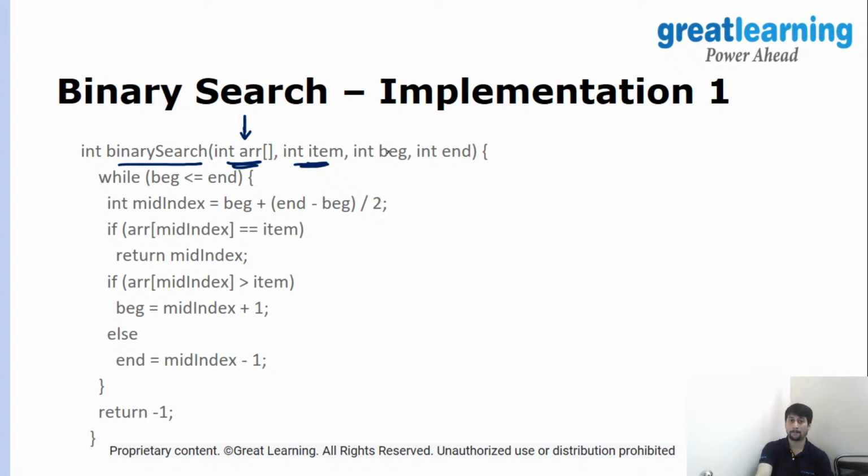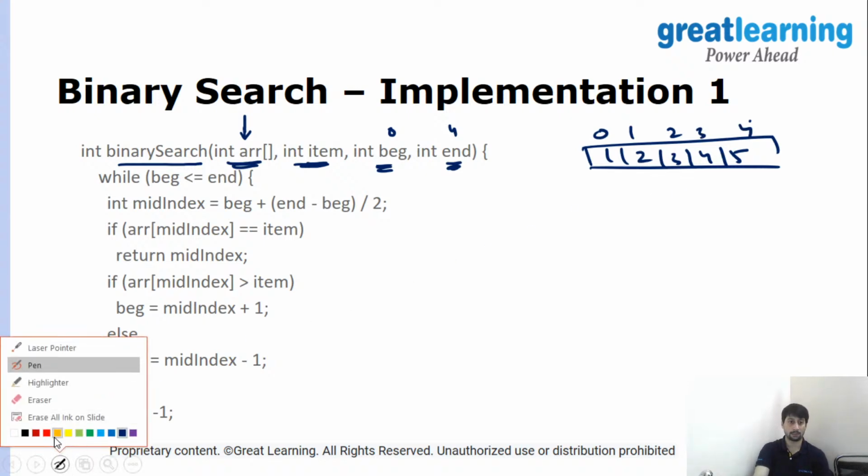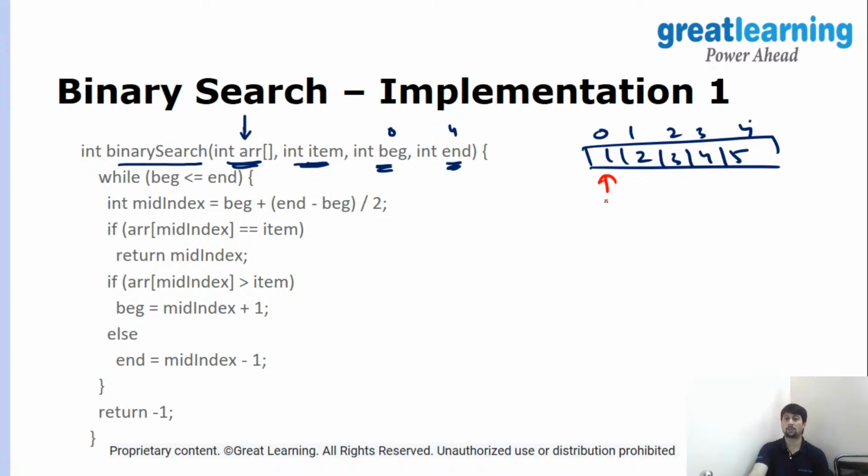We have this beginning index and this ending index. So this will be 0 and this is 4, if we're talking about this array, 1 2 3 4 5, with indices 0 1 2 3 4. Now let's run this. This is your beginning, this is your end, and the item that you're trying to find is 5. This is your array, your ARR.